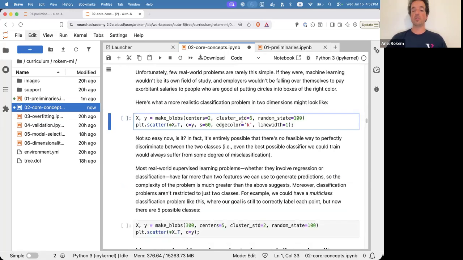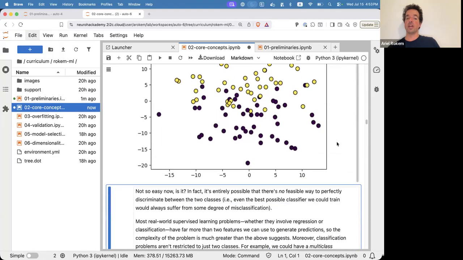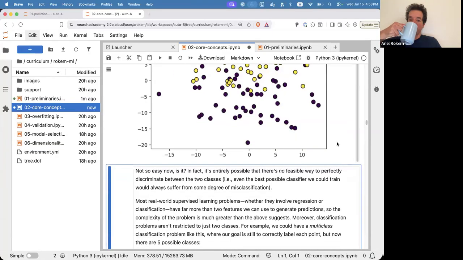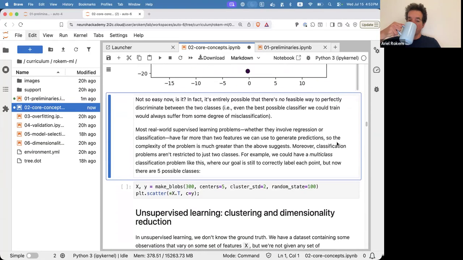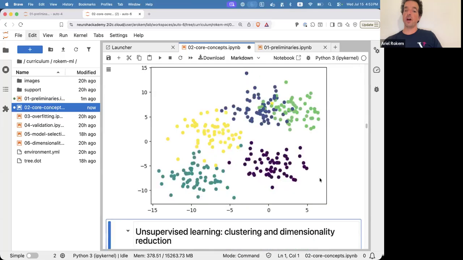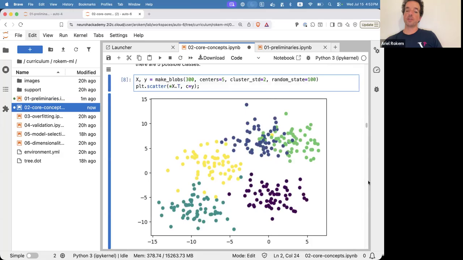In the real world, the situation might actually be a little bit more like this, right? Where things are not so neatly separated. And then you need to think about what we optimize. Maybe we try to optimize the classification accuracy. In this case, there might not be any feasible way to really accurately classify. As I mentioned before, you can have a multi-class classification problem like this one, where you have 5 different blobs. So that's also classification.